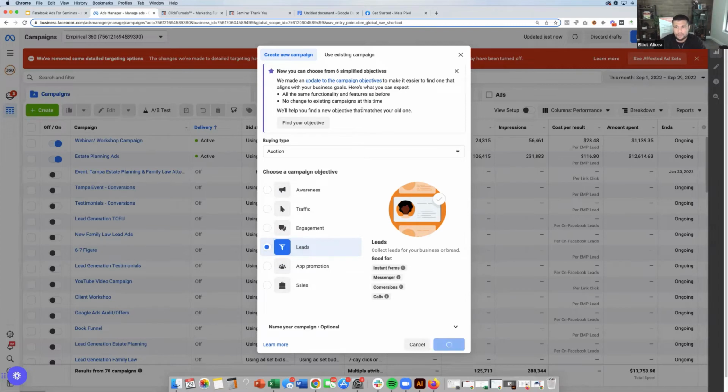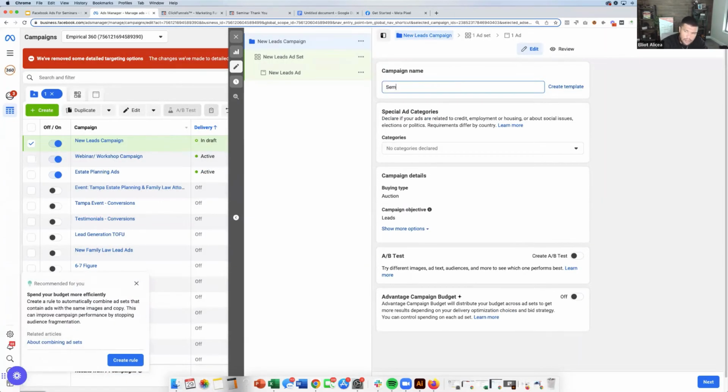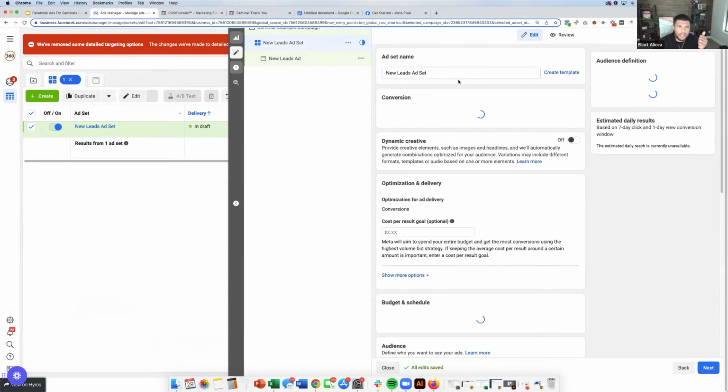Now we're going to hit continue, and we're going to name this seminar example campaign. We don't need to do any categories because we're not doing anything special. If we were targeting Medicare people or employment opportunities, that's what that's for. The bidding type auction is good. The campaign objective is leads. That's good. For campaign budget, we want to leave all these off. We're going to hit next. Pretty simple so far, right? We chose our objective and created our campaign.